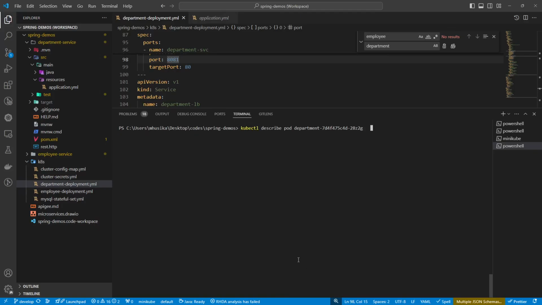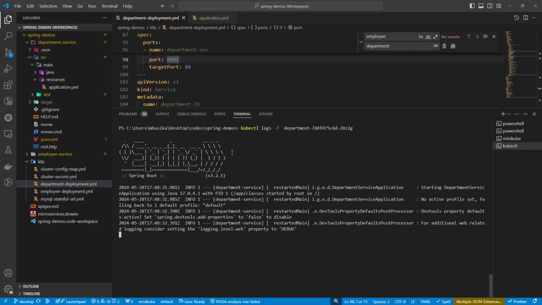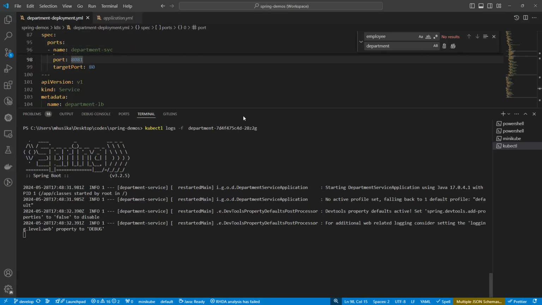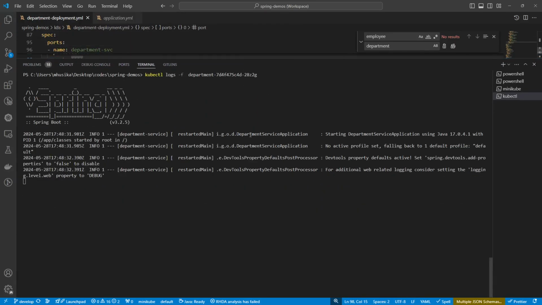So you can see the logs of this one. You need to do kubectl logs. So you're going to do kubectl logs -f and then department service. So you can see it's starting. Now let's wait for it to see what is happening, right, on the logs.